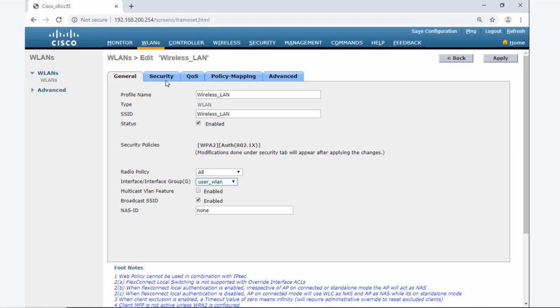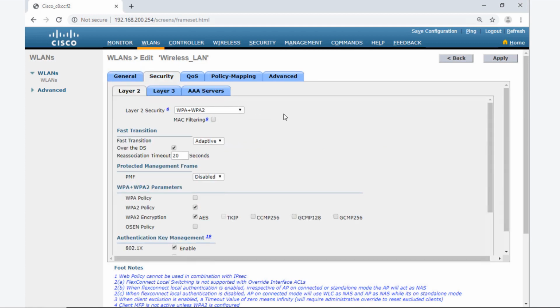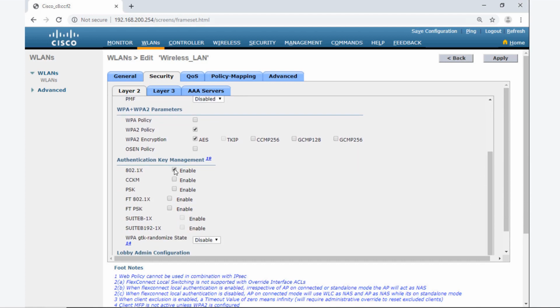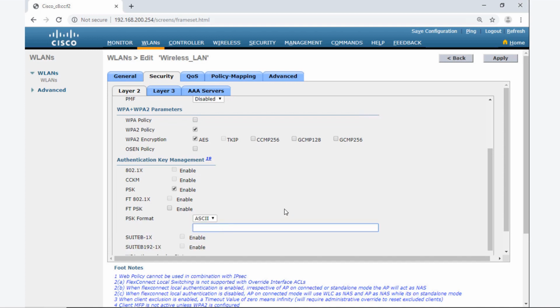We're not done yet. Let's go into the security tab and actually put a wireless password on that users will have to use in order to get on the network. We'll leave the default security of WPA and WPA2. We will leave WPA2 policy with AES. That's beautiful. But for the authentication key, I'm going to deselect 802.1x, and I want to use pre-shared key, which is PSK. I'll checkmark PSK, and it's going to ask me what password will you have the users type in. And for me, that's Cisco123 with a capital C. That's what the users will need to enter in order to gain access to my wireless.